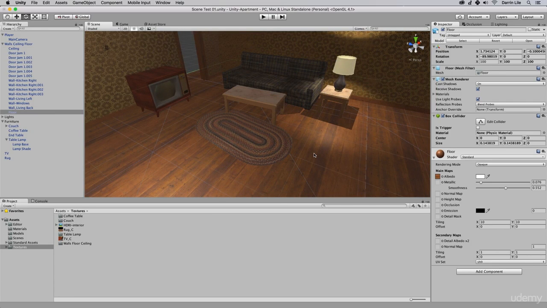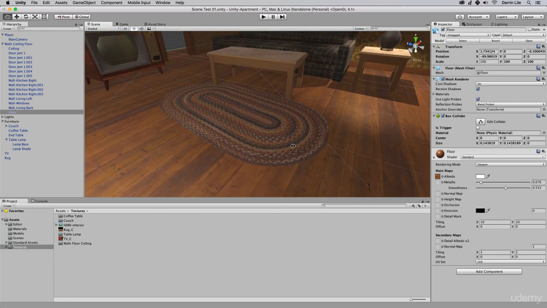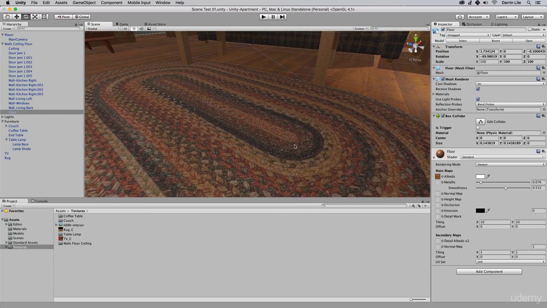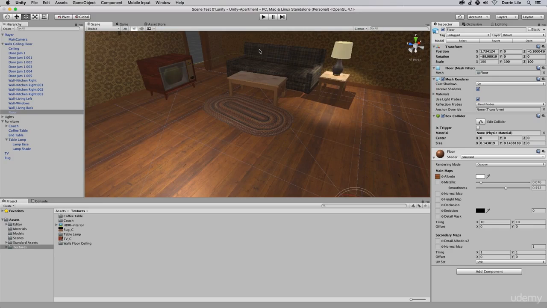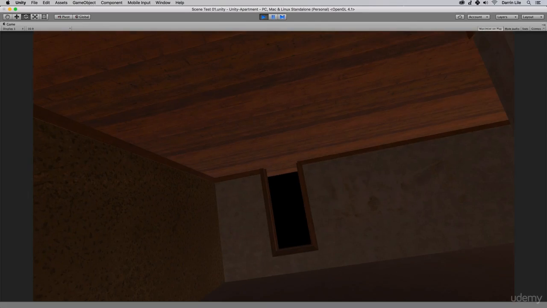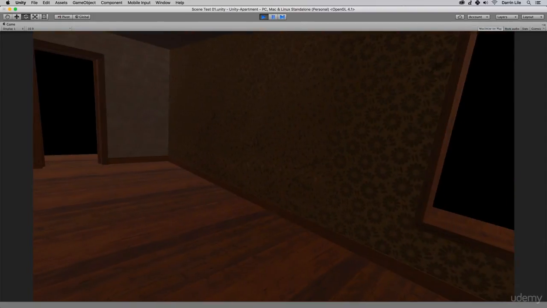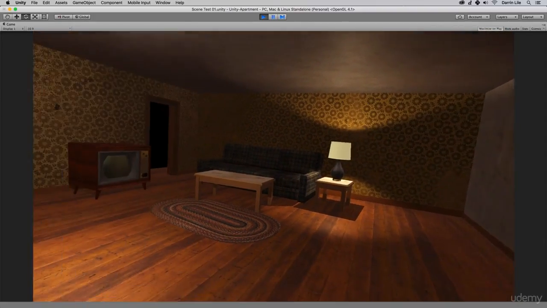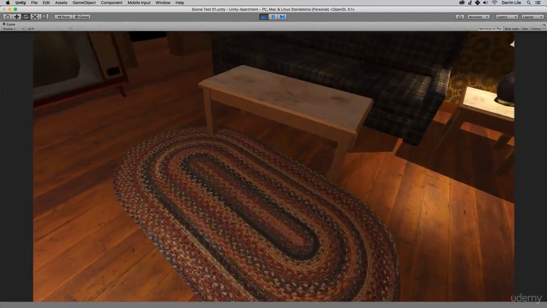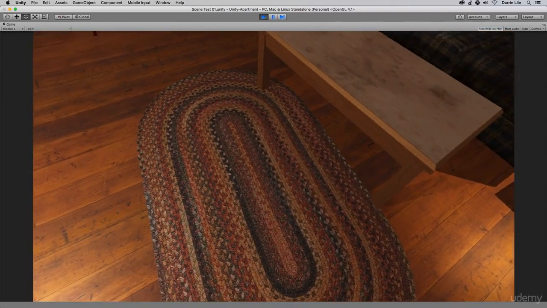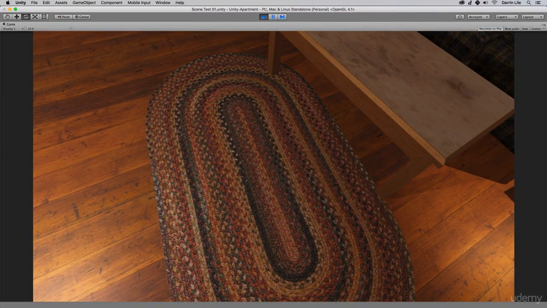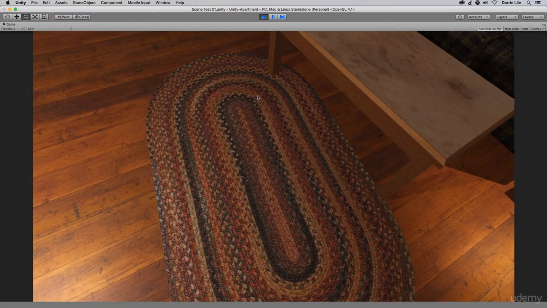So we've got our rug in here set up, but I think it needs a little bit of texture, a little bit of depth to it. If we run the game, let's take a look at how this looks. Whoa, I'm upside down. If we come over here and take a look at this, it looks pretty good, but I think we can give it a little bit of depth with something like a normal map. Let's take a look at how we might do that.